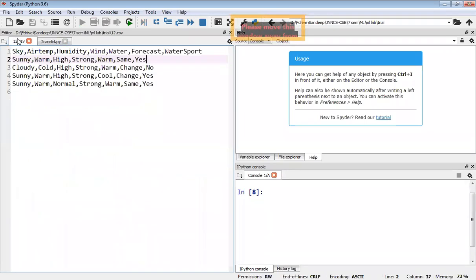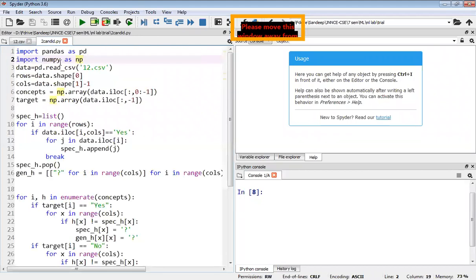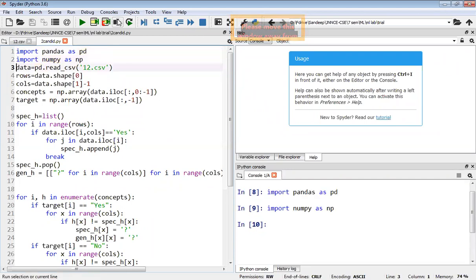So in this program, we are using arrays to store the same data. This data we have imported into the data frame, and from there we'll copy this data to arrays. For that reason, we are importing NumPy. So if you see NumPy in your program, it's clear that somewhere you are using arrays. First, import pandas as pd, import numpy as np.